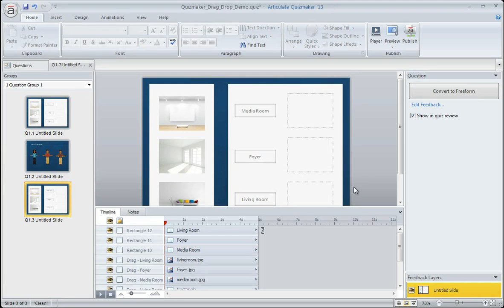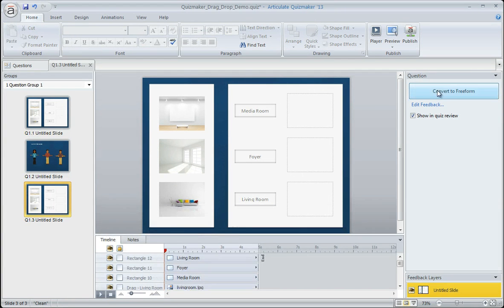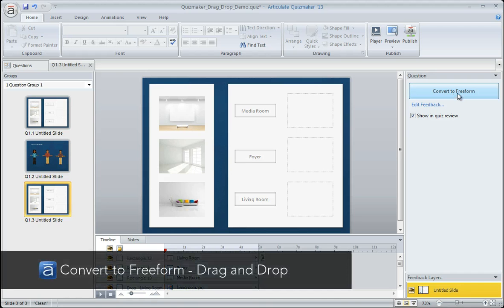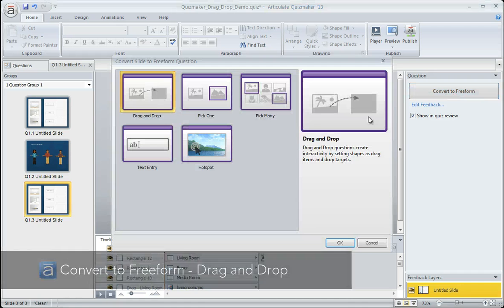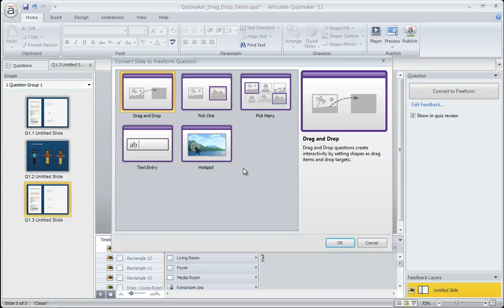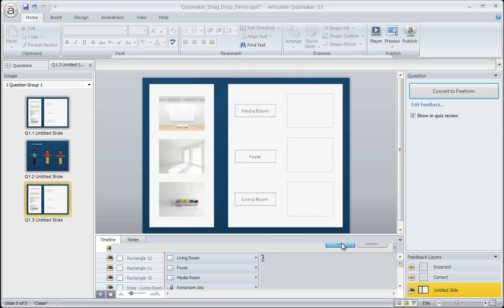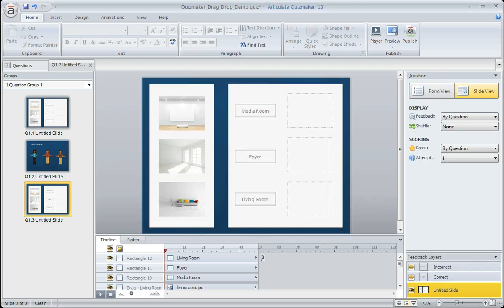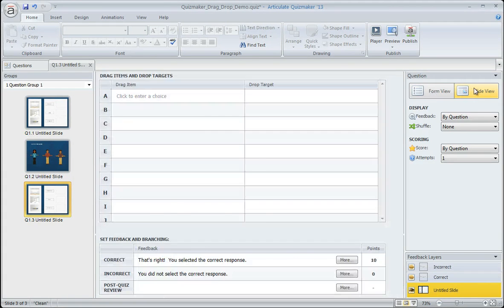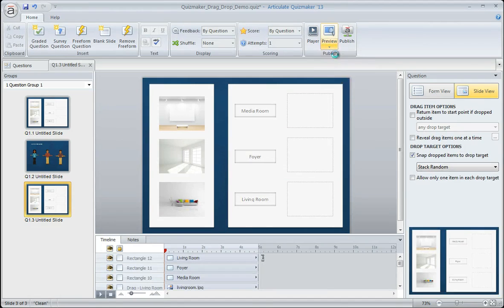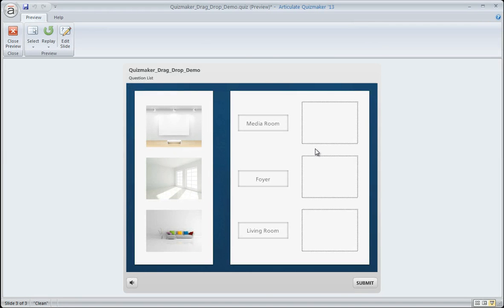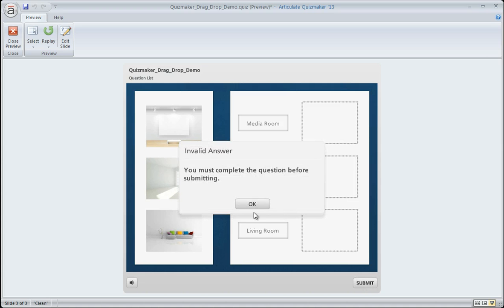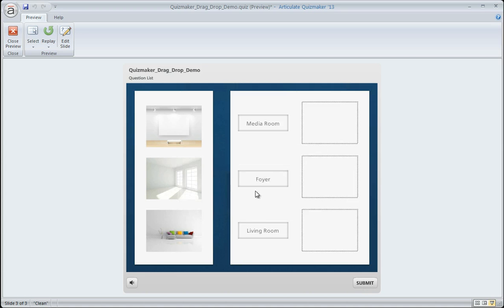So what I need to do when I have a blank slide, over here on the right, you will see the term convert to freeform. I'm going to click that, and then I get to choose the type of question that I want. I'm going to choose drag and drop. So I have my question now created. Over here on the right, you'll see form view, slide view, and if I preview this, what's going to happen? Well, nothing yet. Nothing's happening, but if I submit, it's going to say invalid answer. I must complete the question.